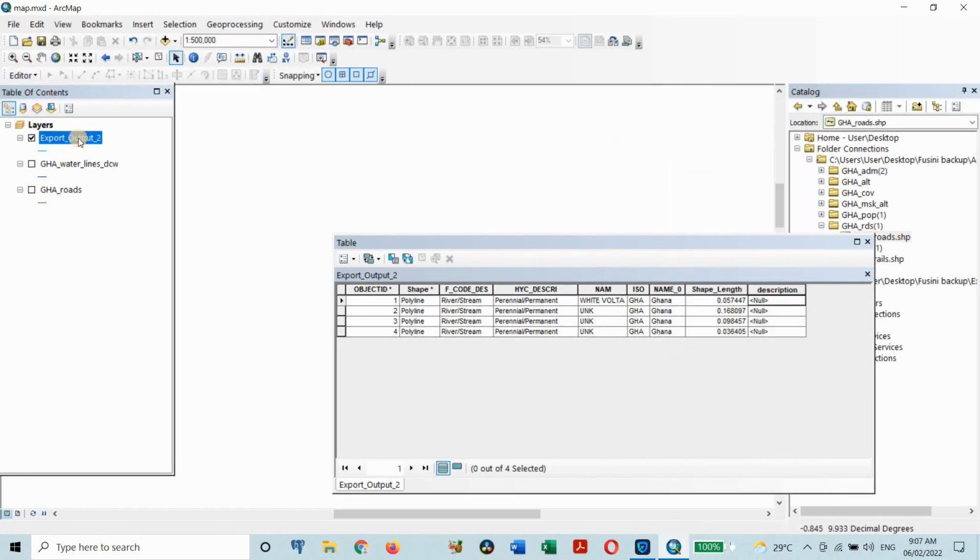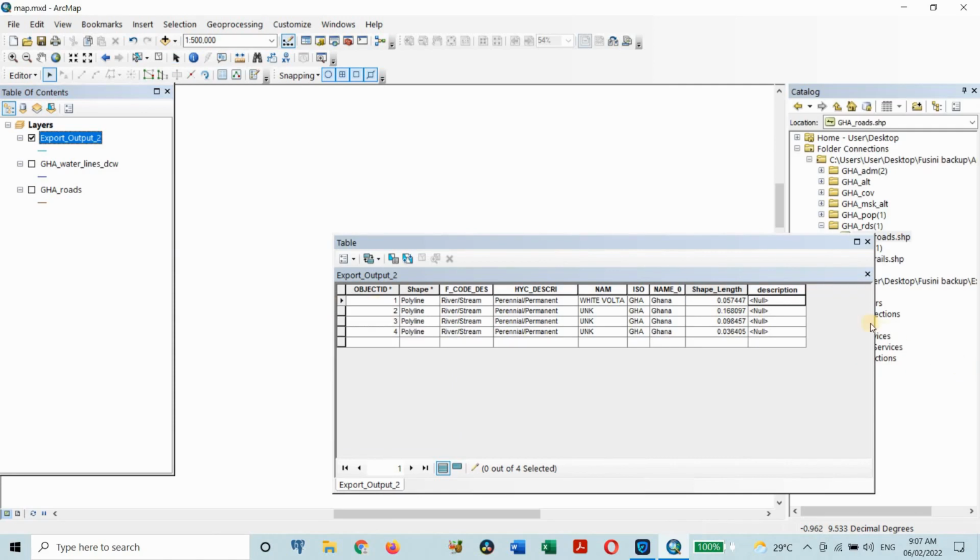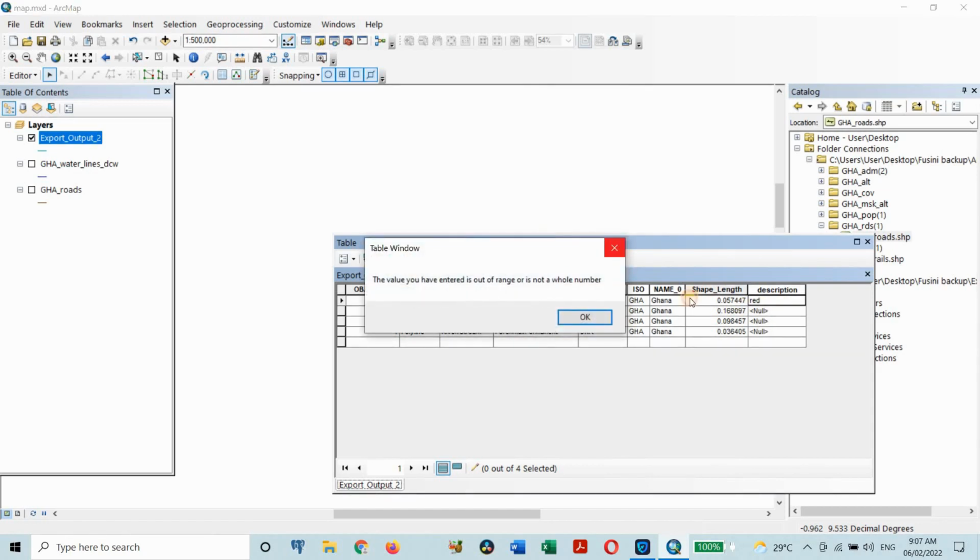You can just come here, start edit feature, start editing. So with this you can add more information to your attribute table, maybe reverse tree, maybe the color or anything, maybe red, anything.